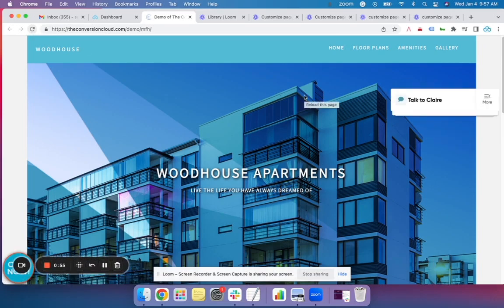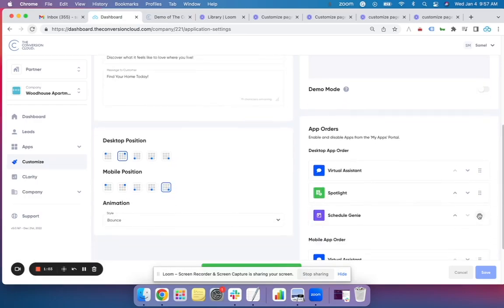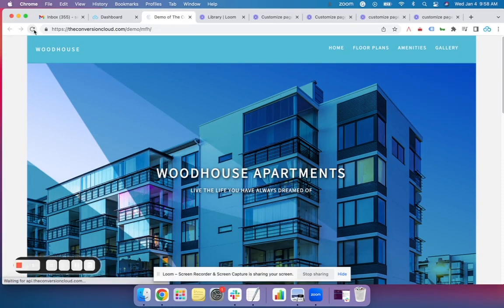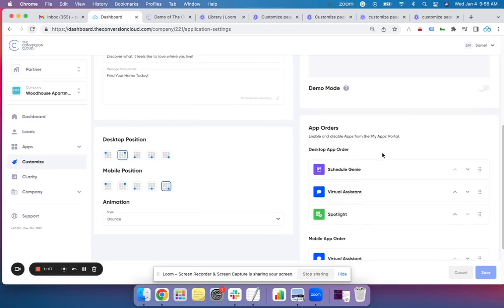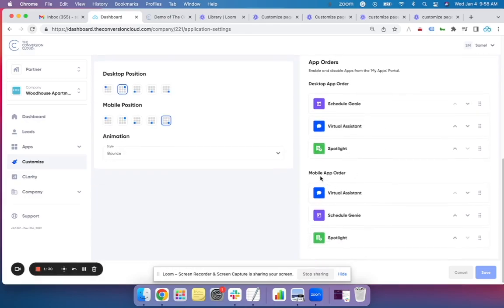In wallet view, the app that you choose at the top will be the first one displayed before the other offers cycle through. So again, let's say we want Schedule Genie to display as the first app to get the most visibility on it. We move Schedule Genie to the top by clicking on the app and dragging it to the desired position. And when we go to the website and hit refresh, we can see that Schedule Genie is the featured app. It's the first offer that is shown here before the other ones begin to cycle through. This is the same for the mobile app order.